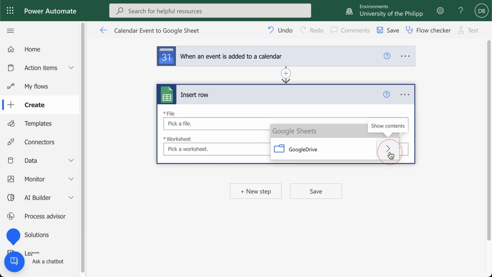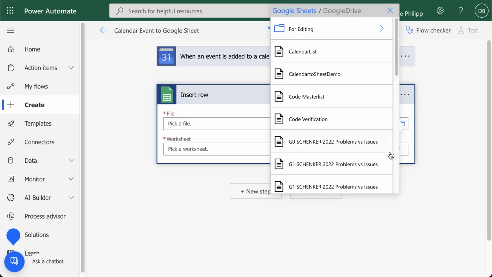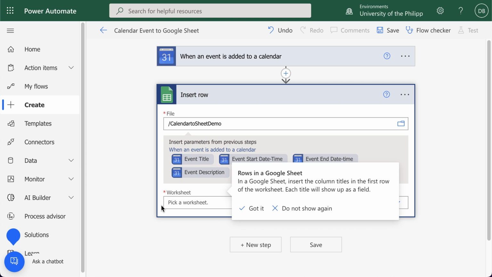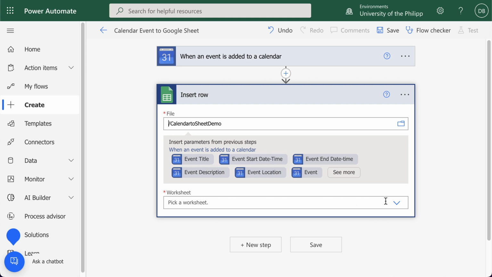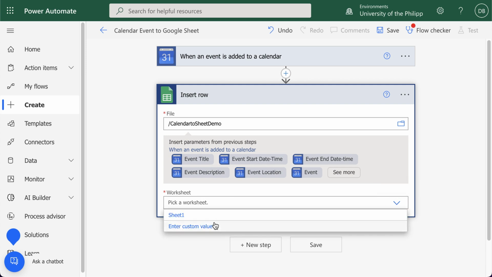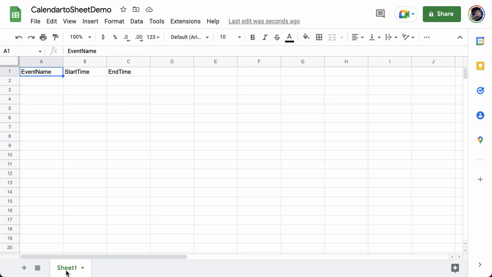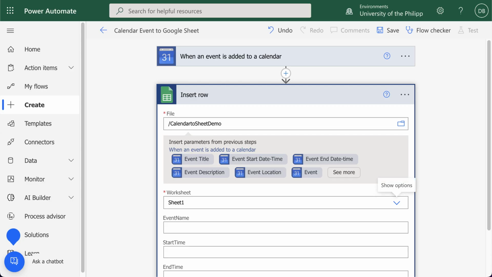And it's now asking me which folder I should find it in. So there's my worksheet that I just created, calendar to sheet demo. I'm going to select that, and then I'm going to select a worksheet. So I want Sheet1, because if you remember, I only have one worksheet in my file.